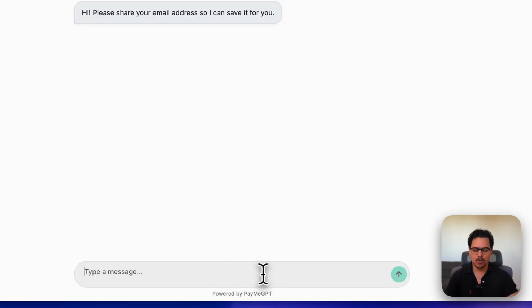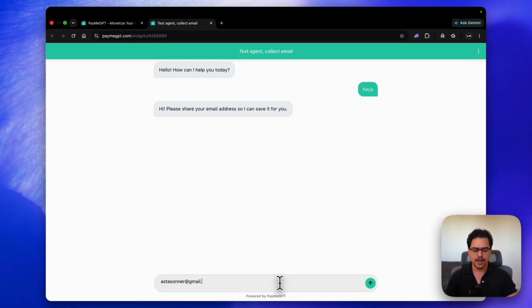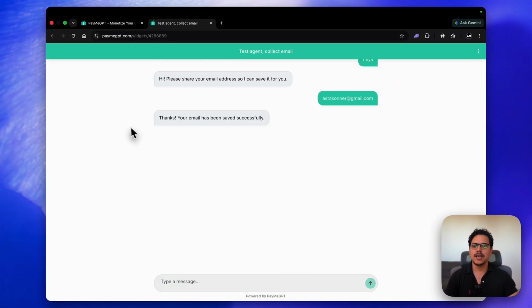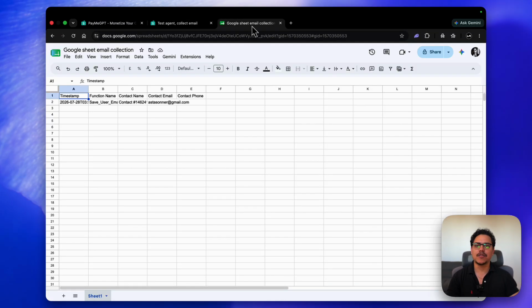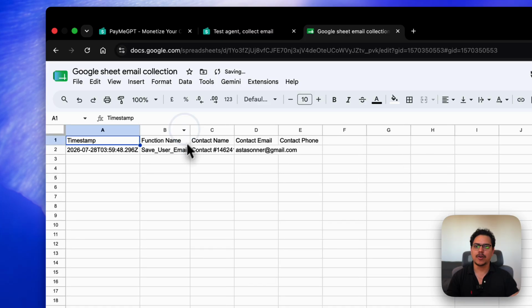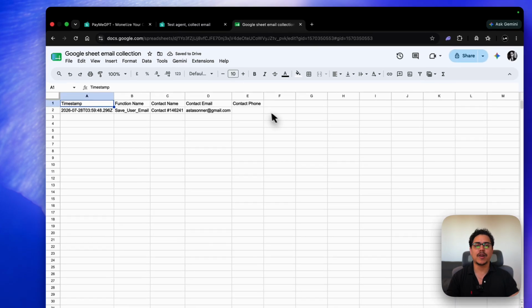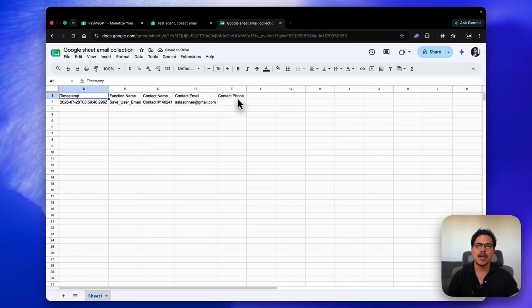Amazing. Email will be astasana@gmail.com. As you can see, it says, thank you, your email has been saved successfully. Let me pull up my sheets. I've just pulled it up. As you can see, we've got the timestamp, we've got the function name, the contact name, and the contact email. I did not provide a phone number, so there isn't a phone number, but this is pretty much how you do it. So that's it. Your agent is writing to your sheet now.